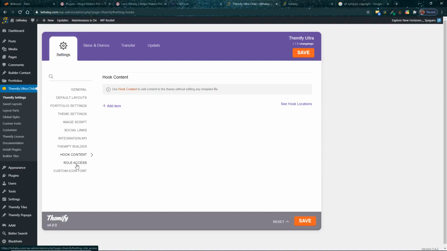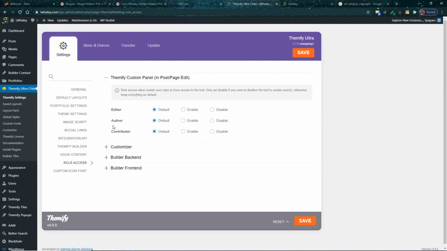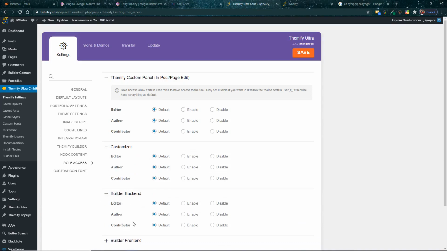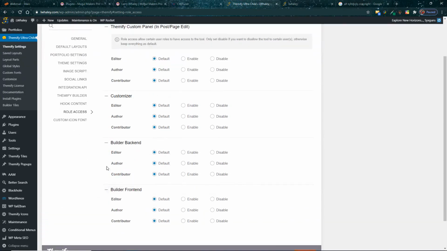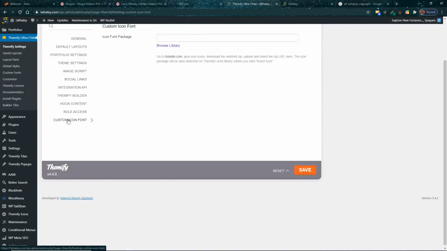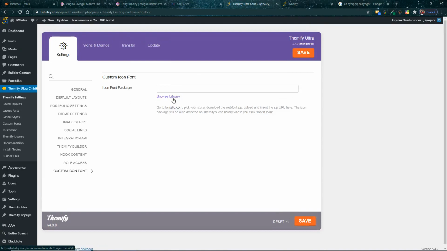Your role access. By default, I just leave it all at default. If you happen to want to give, let's say you create somebody as like an editor and you want to give them more permissions with the front end and the back end, then this is where you would come to make changes so that they have access to it. And this is if you want to create custom fonts, and there's ways to do that if you want to be able to do it, and they provide you the instructions.